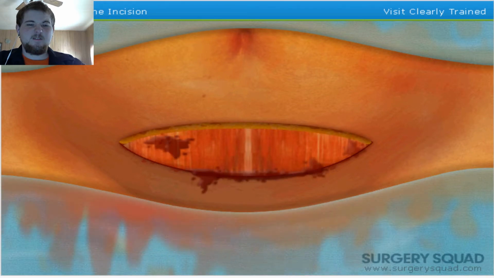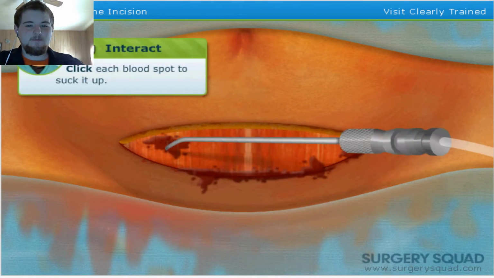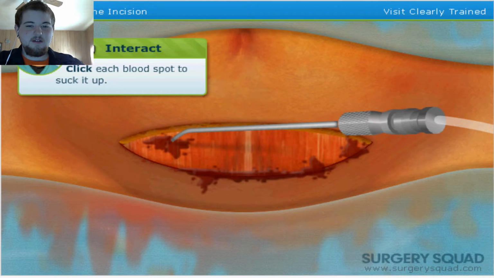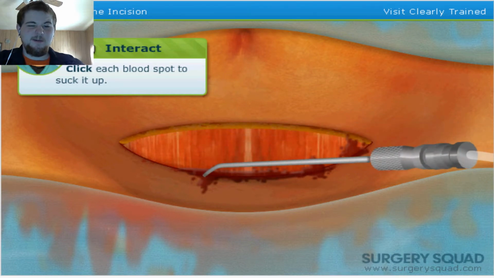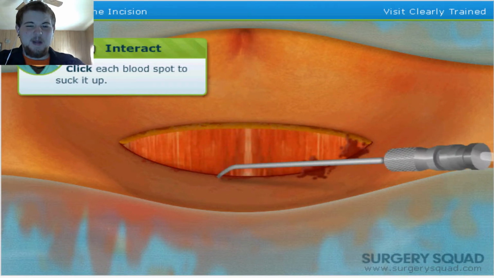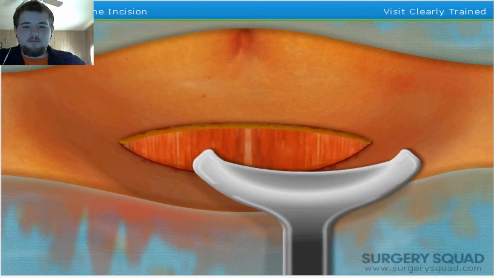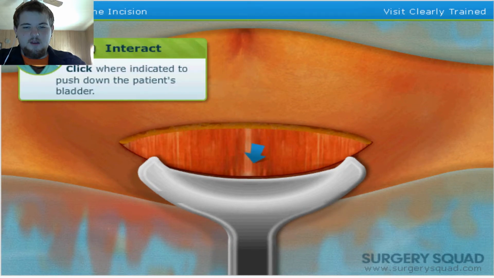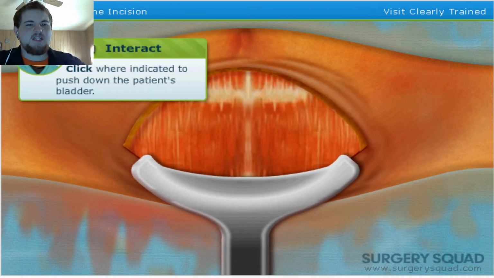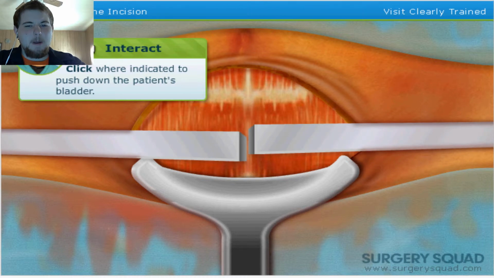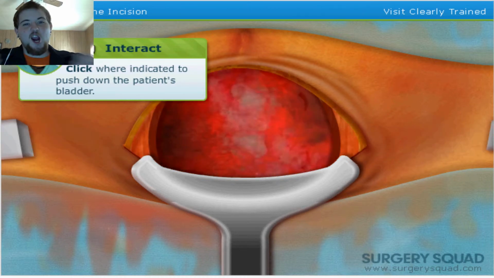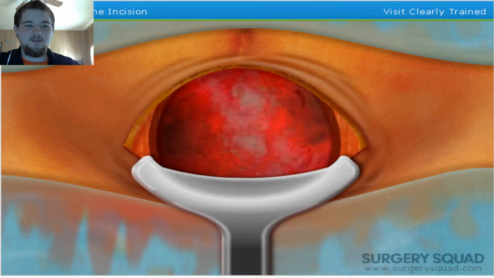It's getting a little messy in there. Use the suction to clear out some of the excess blood and fluid. Oh, it's a gross sound, like you're sucking from a smoothie. Insert the retractor to push down the patient's bladder. Okay, make an incision into the patient's uterus so that we can begin the delivery. Be careful though, we don't want to accidentally injure the baby. No shit, Sherlock.